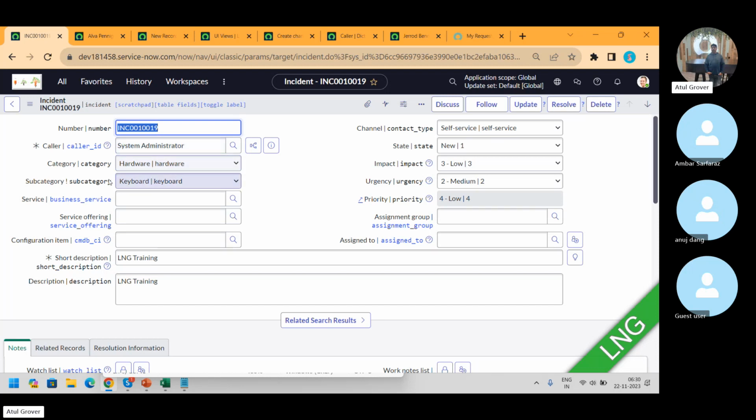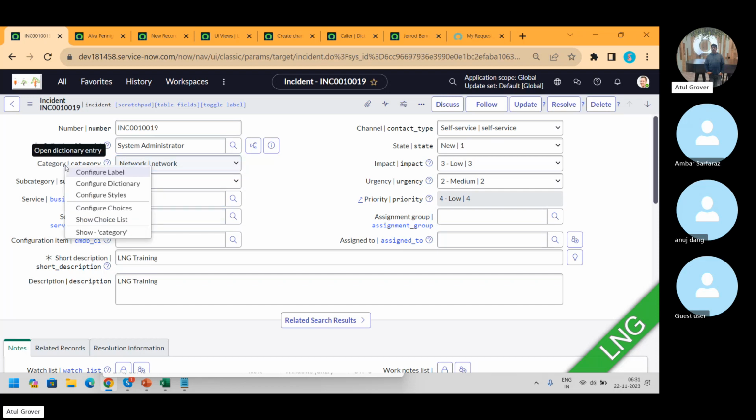So to make this possible, we have to make sure that our category and subcategory are good, because these categories are the drivers for a lot of things. We can use the assignment rule based on the category. If hardware is the category, then the assignment should be done to the hardware team. If the category is network, it should go to the network team. Okay, and these things are stored in the choice table, the sys_choice table.